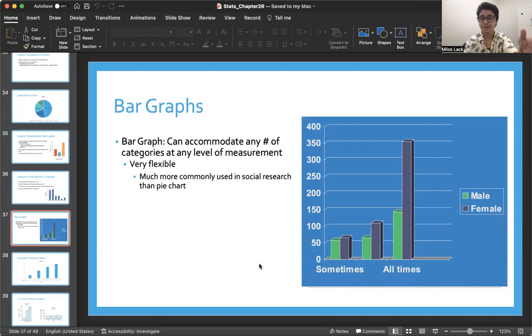Bar graphs can look different. I'll show you in Excel how we can construct a bar graph. We can accommodate multiple categories at once, which makes it very easy to use. It's very flexible, and for this reason, it's much more commonly used in social research than a pie chart.